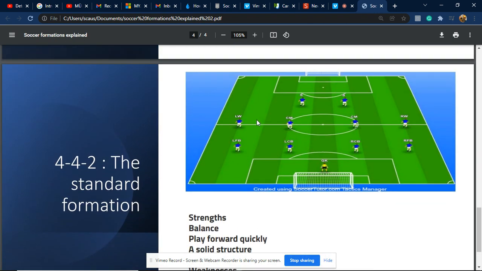Then this is the most standard formation in soccer. It was a pretty famous formation in the 80s and 90s. Nowadays, there are some teams that use it, but most of the teams who like to play with the 4-4-2 are teams that are not that strong.